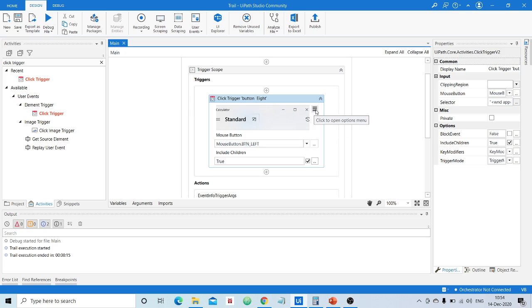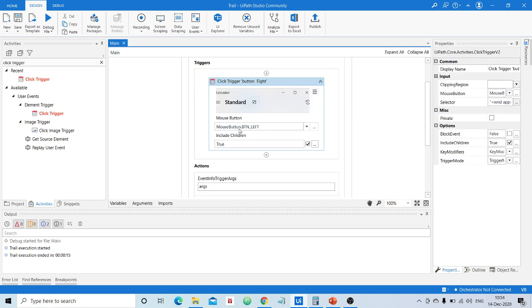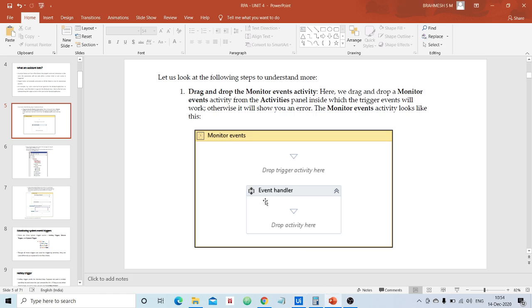Then use the selector. Initially you will get an option called indicate on screen, which you people have already seen in the previous classes. Either you can use that or use this. This is the first section, I mean the trigger section. In the second section we need to specify the actions. So the meaning is, once this event has been triggered by the user, or once the user performed the action that has been specified in this trigger activity, then the robot has to do the action specified in the event handler. That's what the meaning is here.